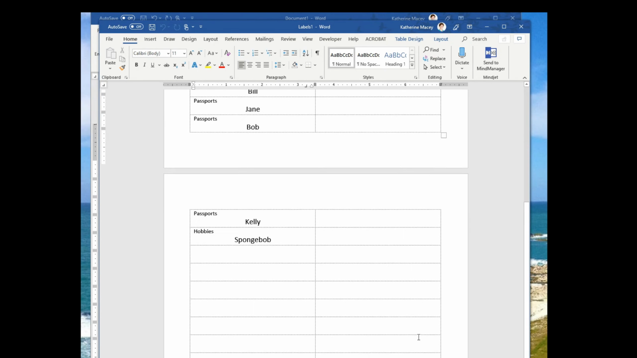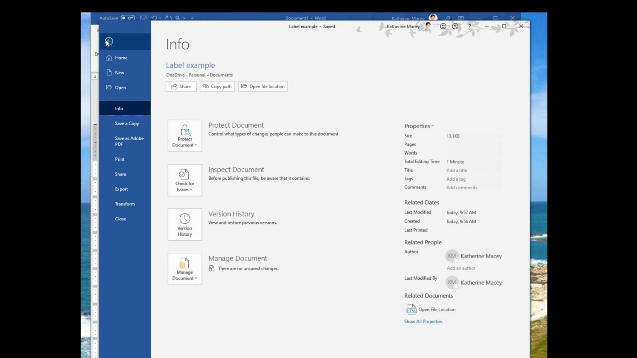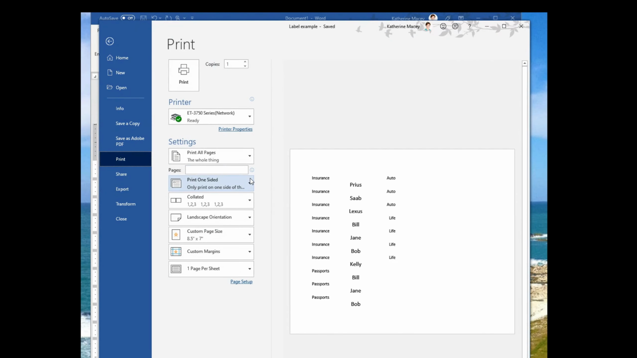Okay, so there are our labels. That's our Word document that's ready to go. I'm actually going to save this as well. Save. And then I go ahead and I print it out. So you want to have obviously the WorkSaver tab insert set up in your printer. Make sure that that's ready to go.